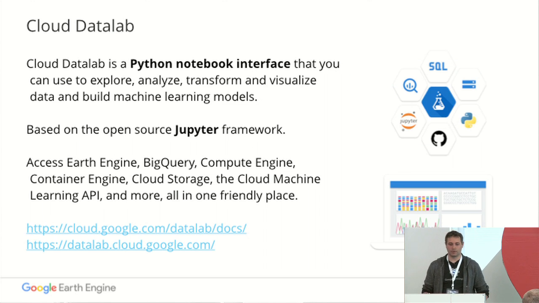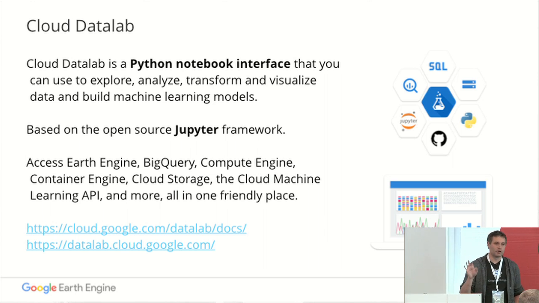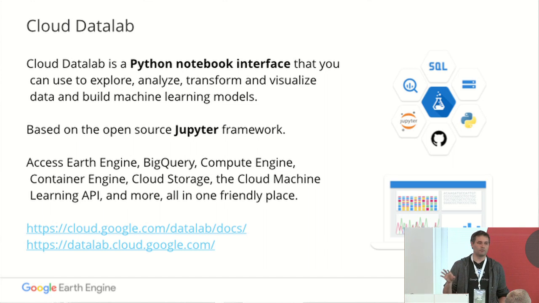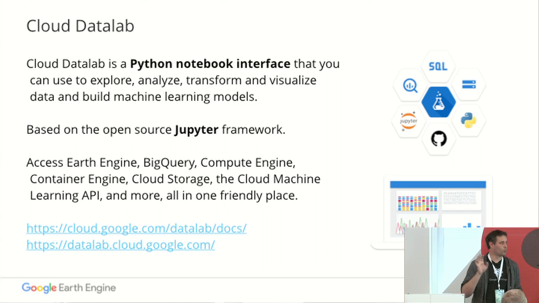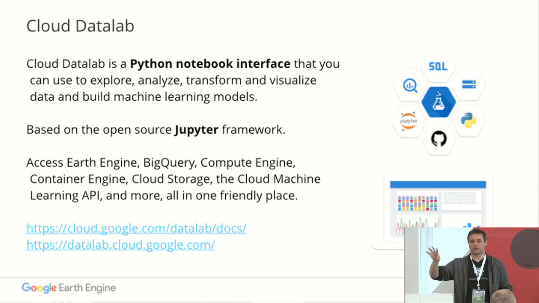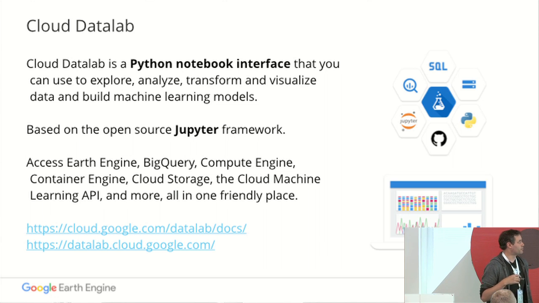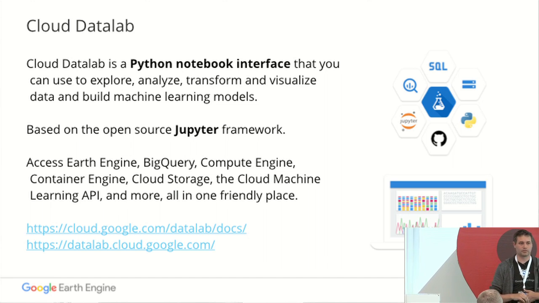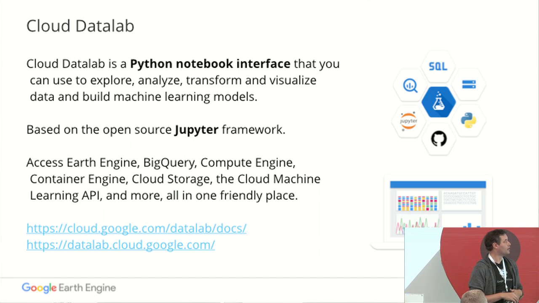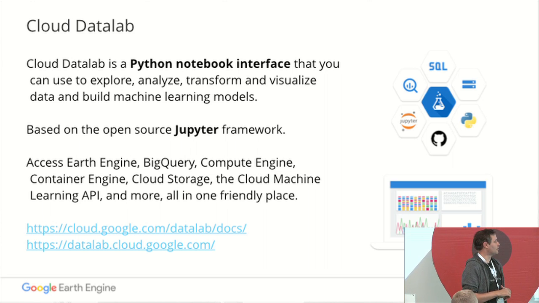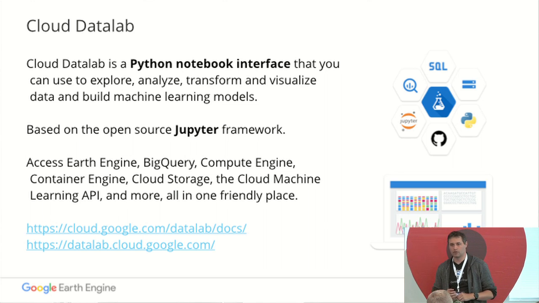Moving quickly through the last couple of products I want to talk about here. Cloud Datalab. This is the environment within which I do most of my cloud work using all the other tools I just talked about. So Cloud Datalab is our Python notebook interface in the cloud. It's Jupyter, if you're familiar with that. So I can use it to access any of the products I've been talking about.